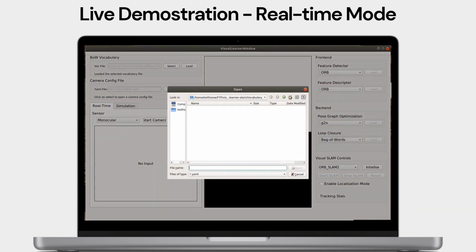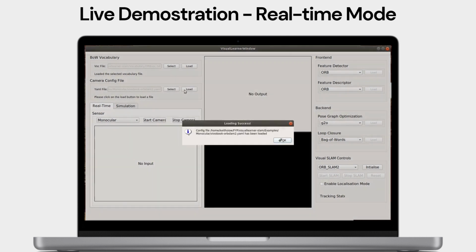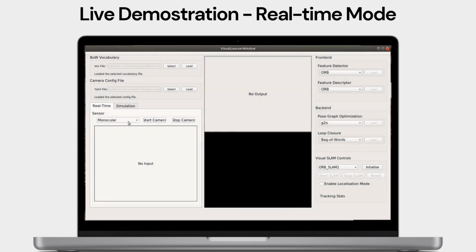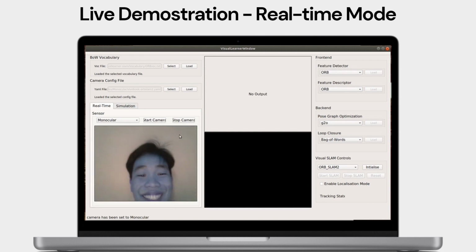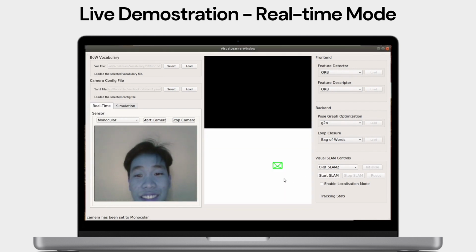Similarly, when users choose the camera configuration file, a pop-up will show and tell the users once it has been loaded. Users can select different camera sensors: monocular, stereo, as well as RGBD. Here I'm selecting the monocular camera and starting the camera stream. Here's me saying hi. Users can then select to start the ORB-SLAM2 system, and it will show the output frame as well as the point cloud map.